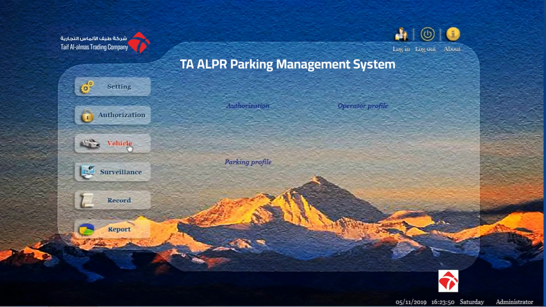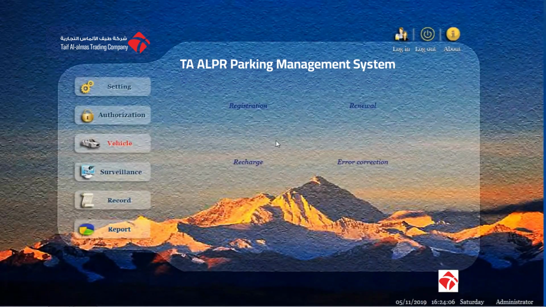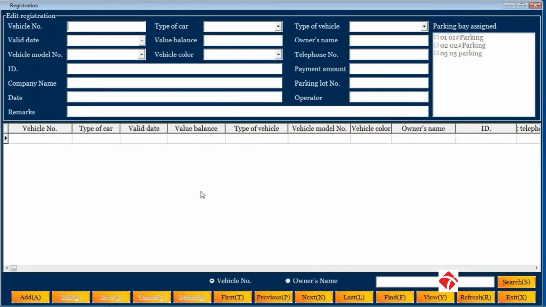Okay, after finishing the authorization, we come to the vehicle, the most important part in the system. For vehicle, we have four functions: registration, renewal, recharge, and error corrections. Registration means when a car wants to recharge or something, first it must register its number in our system.